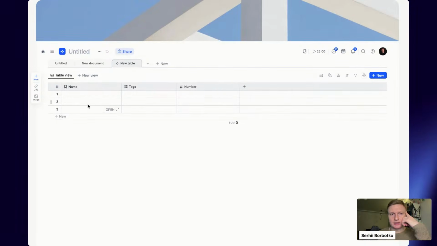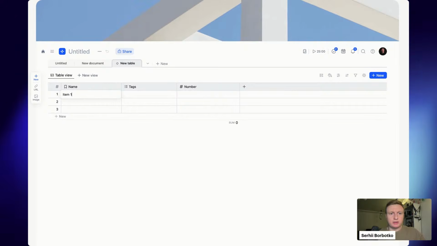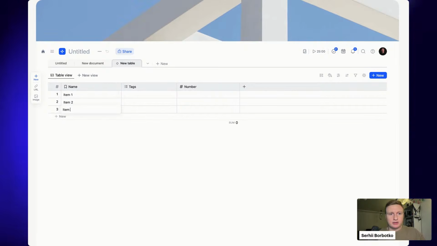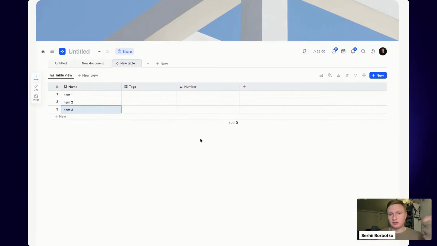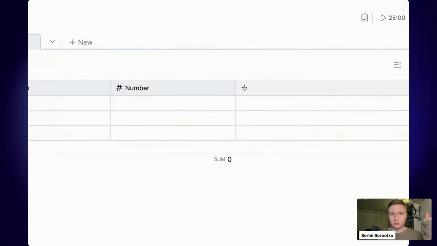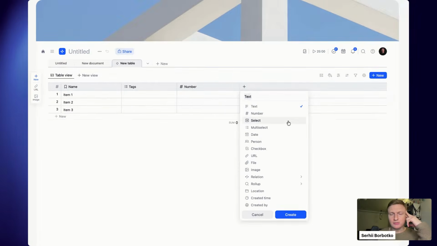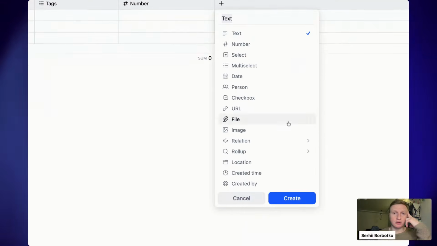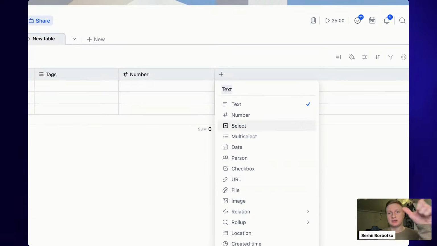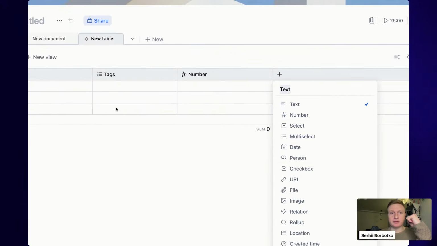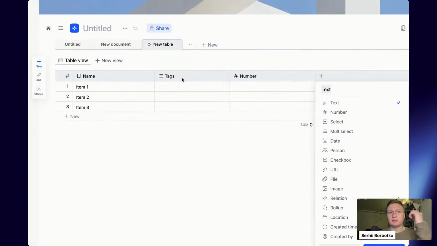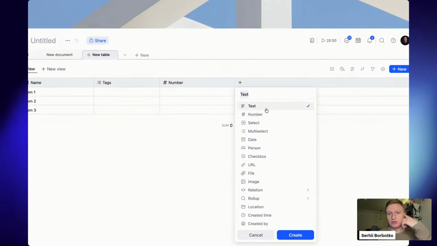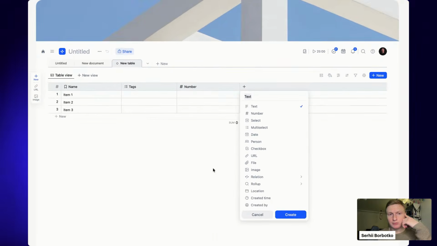So let's have some items like item 1, item 2, item 3. And we can have different columns. Different columns, usually we say, are different properties. To create a new column, we need to press plus. Inside you can choose different options for what to have inside each column. So now we have multi-select. I can see it because of the icon, but I will pay more attention to each of these properties.